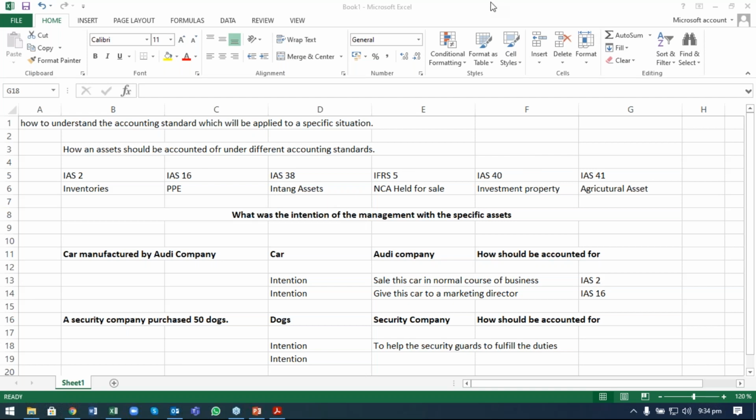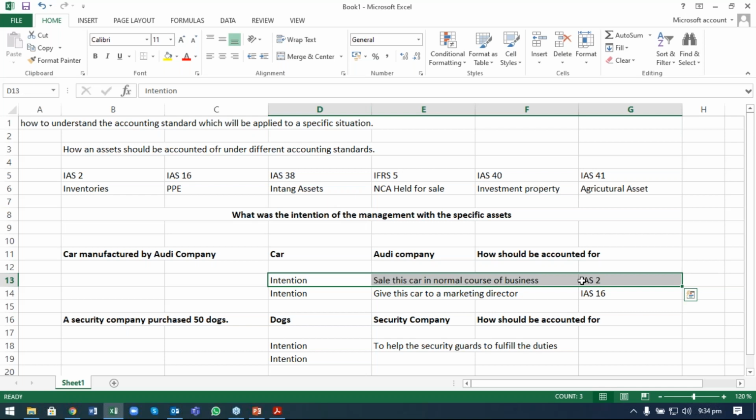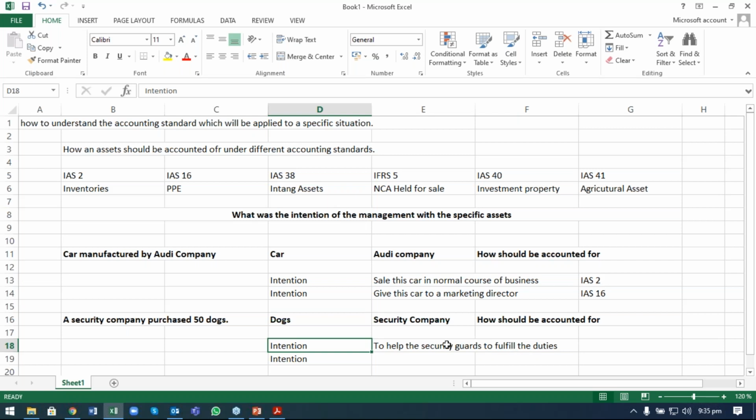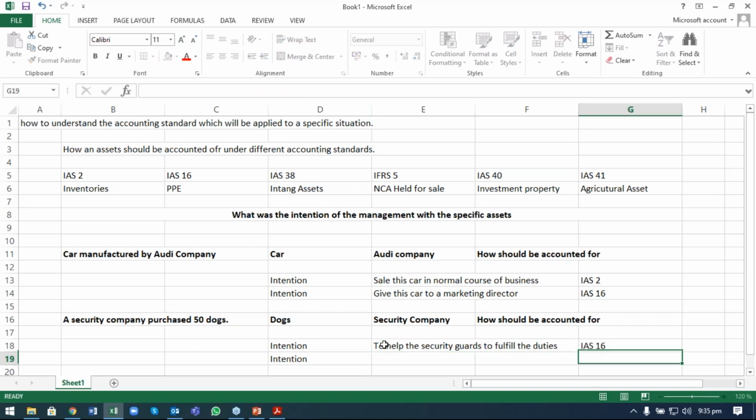Inventories. Right now I have just discussed the intention, and that intention is basically giving you an idea of how you can account for the inventories. So right now I'm asking about the dogs. I believe everyone is thinking this should be accounted for under IAS 41, agricultural assets, but we need to look into it. What was the intention? In this case, the intention is to use those dogs in the normal course of business, and that normal course of business is the security business, right? So under this situation, these dogs should be accounted for under IAS 16, property, plant, and equipment, rather than under IAS 41.